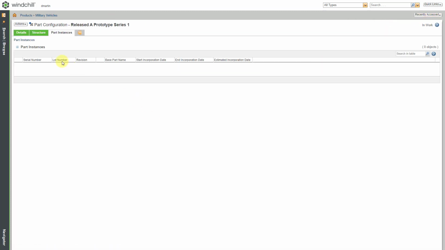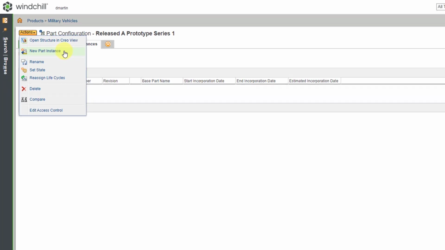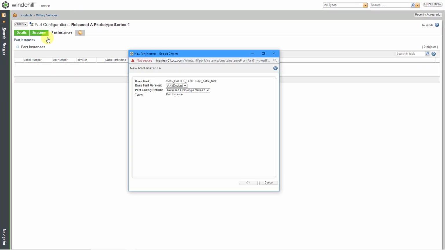So again, we don't have any part instances. Now if I go to the actions drop-down menu, I do have the ability to create a new part instance. So just be aware that the default trace code has to be set to something other than untraced. Let me click on the command.